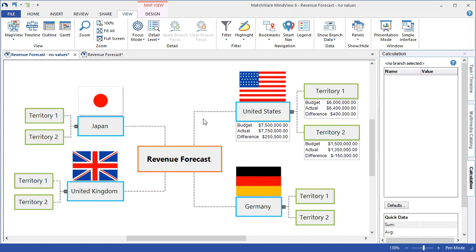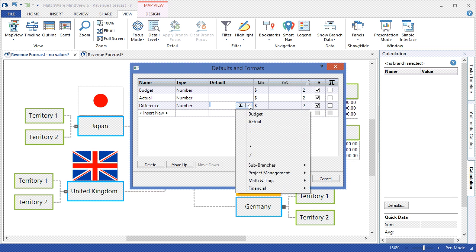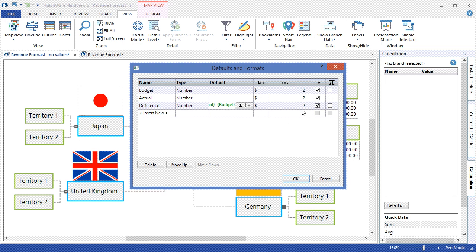I could in turn pull that information all the way up to the revenue forecast root, but let's add some additional information to the corresponding territories. To expedite the creation of a formula to apply it to all branches globally, I can enter the formula directly under the defaults setting. In this case, for difference, I could choose to enter my default formula, actual minus budget, choose my currency and my decimal place, and this would apply the information to all branches globally.